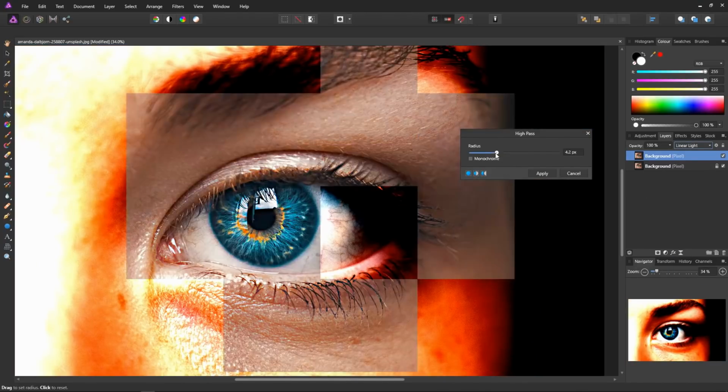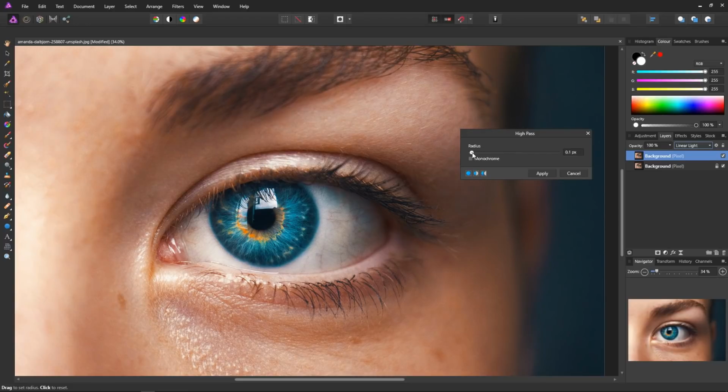Linear light will be the best one to use for this demonstration because it shows up well and should show up better when the video's gone through YouTube's compression algorithms. So remember, slowly but surely up with the radius, and just enough is definitely enough. And there we go. I'll just hit apply, and now that sharpening is baked into the layer.